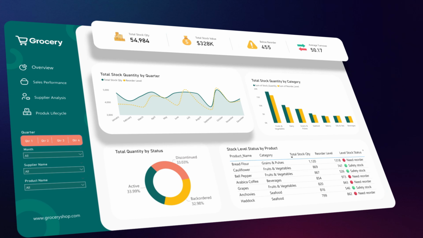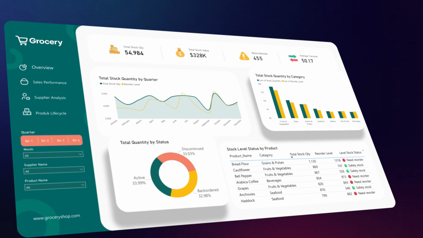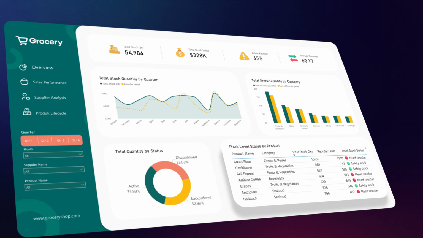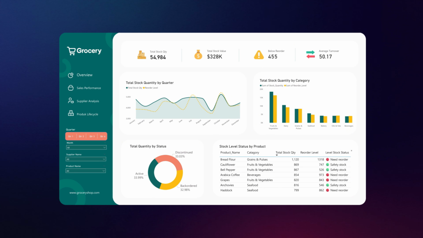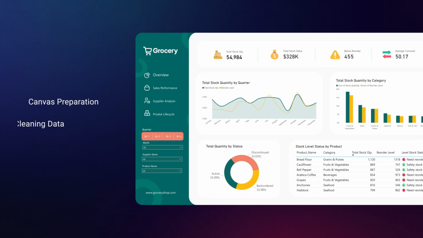In this video, I will guide you to make a simple, modern, and interactive dashboard using Power BI for inventory management. In this first part, we'll prepare the canvas we'll use and prepare the data to create DAX for data visualization. Let's jump straight into Power BI.